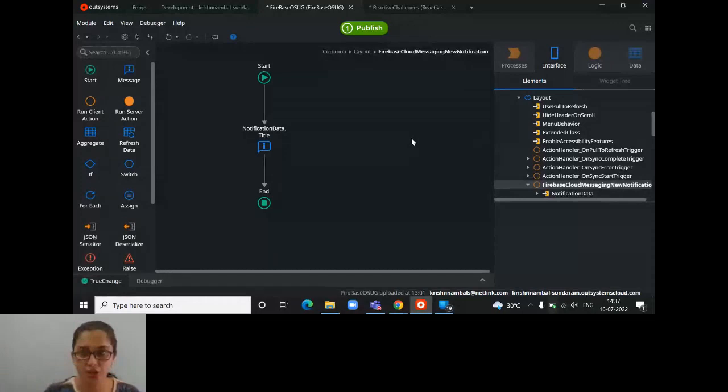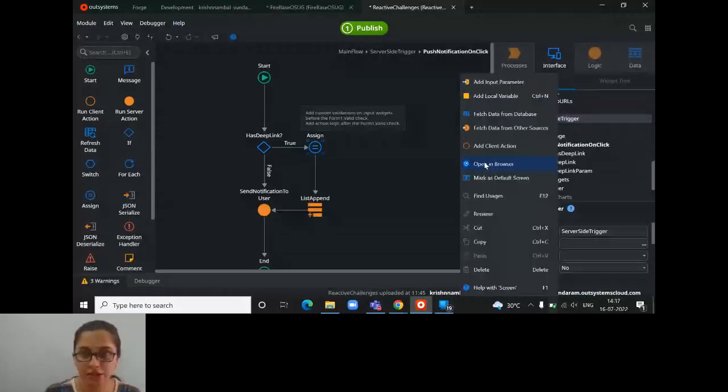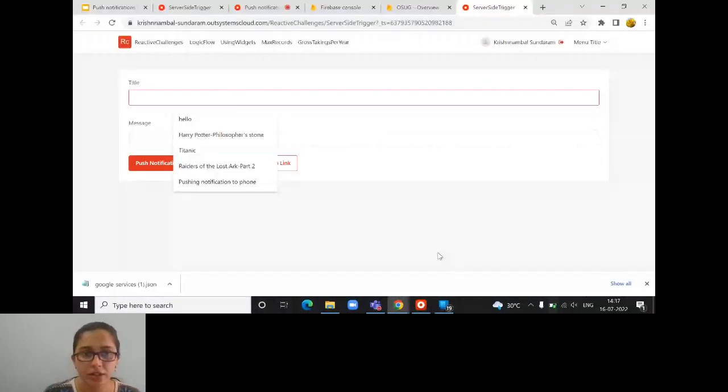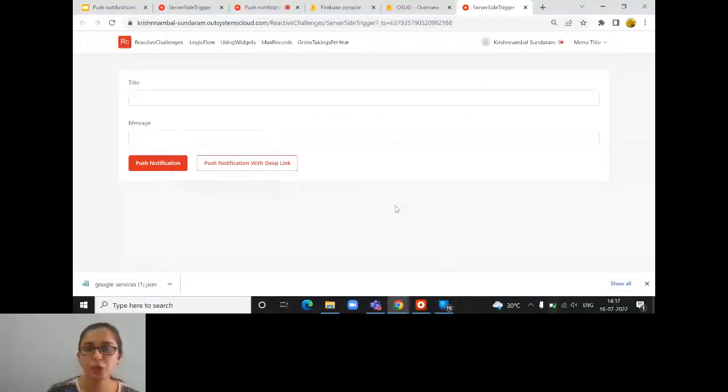In that case, I have a web app open in front of me, a list of people. When I click on approve, it's nothing but a web application, right? So I wish to push a notification from a web application. Okay, so this is a sample scenario. In my case, I have a similar screen called server side trigger, which is nothing but a simple form. From this place, I am going to push a notification to my phone. Okay, so this form, what have I done here? I'm going to explain that.